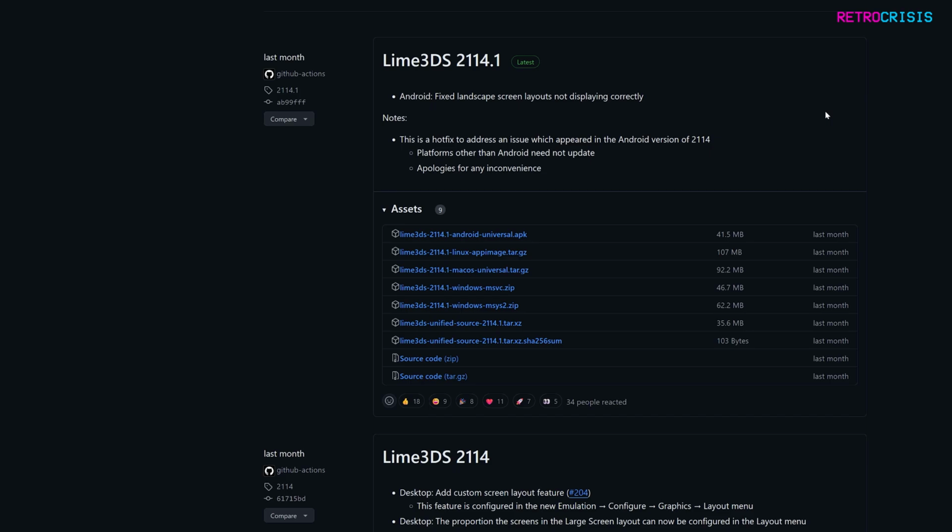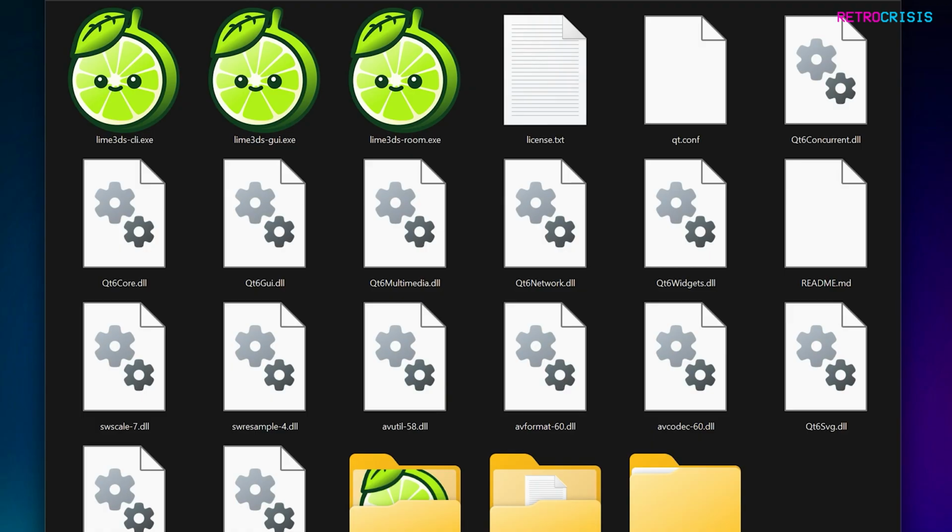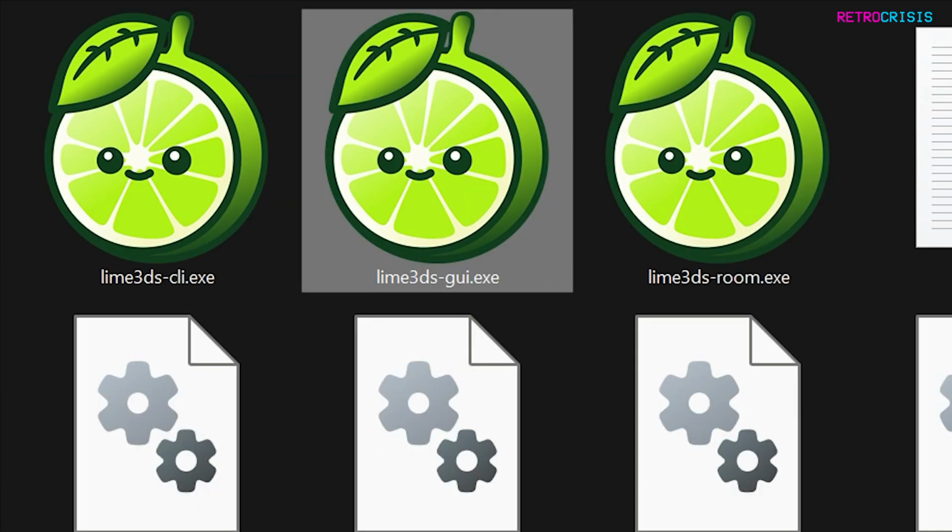Now, for this video, I'll be installing Lime 3DS on Windows, so go to the assets section, and I'll click on Lime 3DS, the version number, Windows, MSVC, and then once the zip file has downloaded, you need to extract it into its own folder. And then once you've extracted the zip file, you should end up with a bunch of files that look like this. And go to this little cute file here, which says lime3ds-gui.exe, and double click to open.